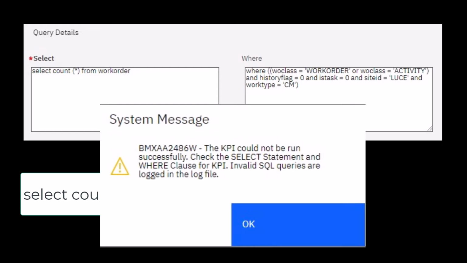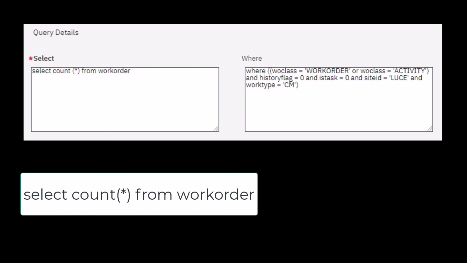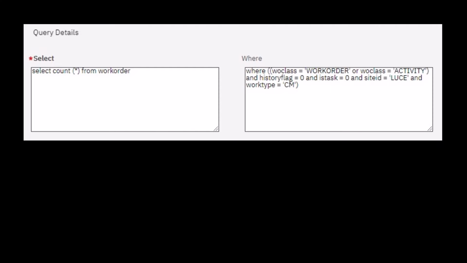Bit of a side note here. You cannot save a KPI if there's an error in the statements or if the configuration is not complete. Take this one step at a time, saving as you go. Because as you'll see in the next steps, you're going to be going to other places in Maximo while you're building your KPIs. So now let's take a look at the where clause.